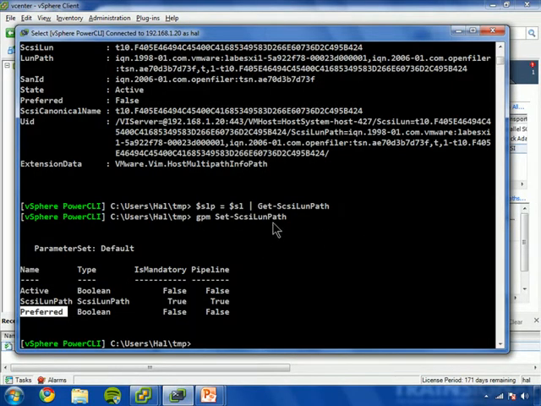You could very quickly and easily, using PowerCLI, connect to every single one of your VM host servers, or perhaps you could do it by datastore if you know the way that the LUNs are set up. But let's just say Get-VMHost, pipe that to Get-ScsiLun, pipe that to Get-ScsiLunPath.